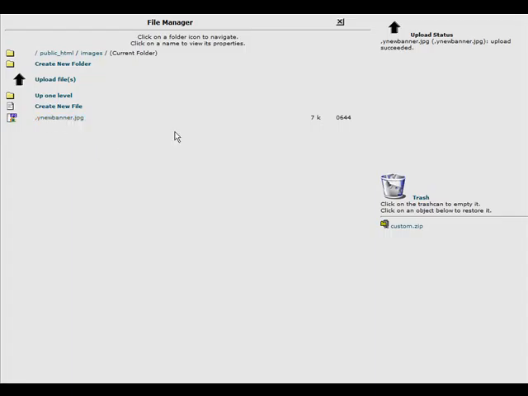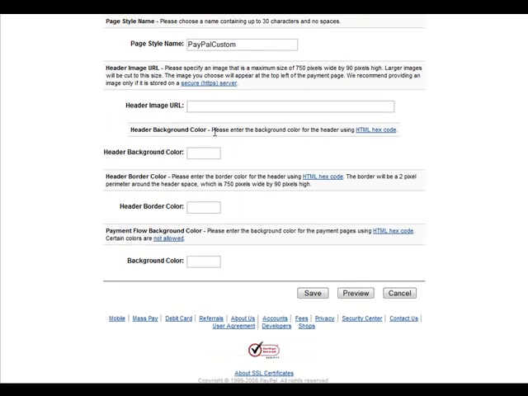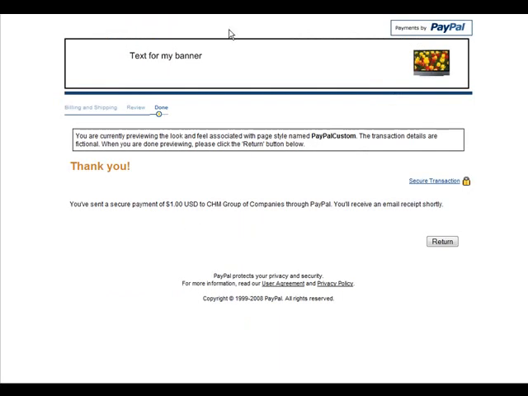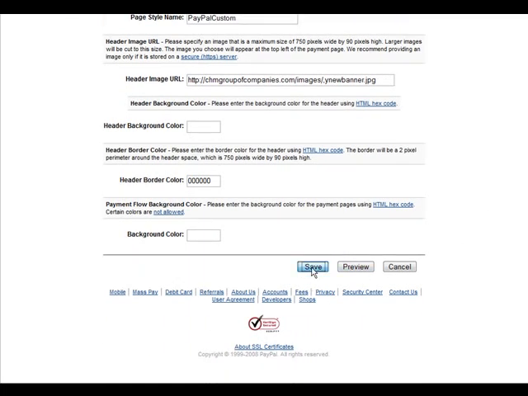There it is there. Now we'll go back to PayPal. Now we'll put the URL to our image right here. There we go. And then I could make a background color if I want. And like I said, I can make a border color. And we can put in a color code for the background color of the page if we want. Let's do a preview. Okay, there we are, and our custom banner showing on top. So click Return.